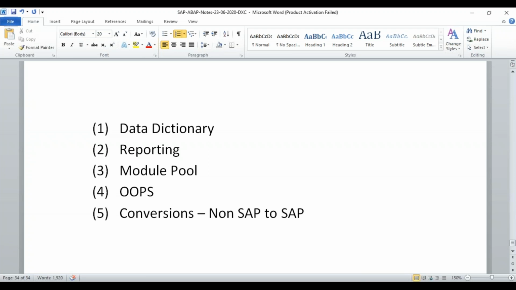And this is not for the exchange of data. For exchange of data, meaning sending and receiving data, we have another concept called cross applications. Cross applications will be used for communicating between two systems. But here we'll focus on getting the data from non-SAP to SAP systems.